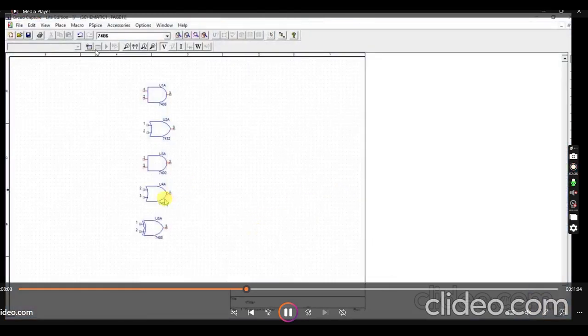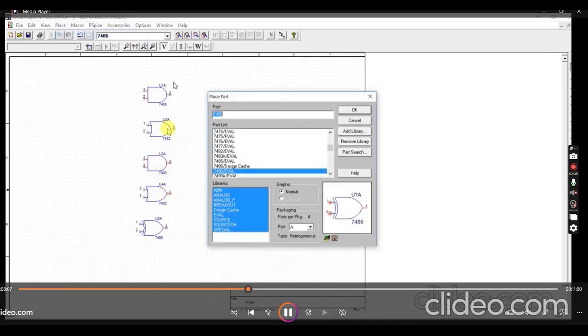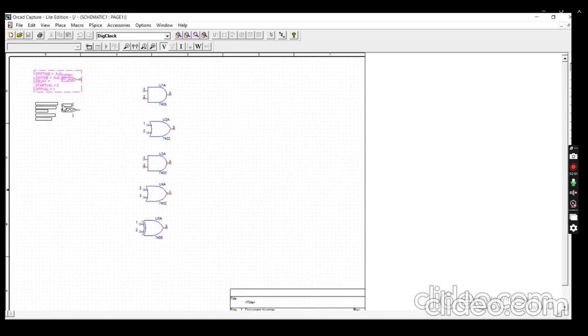Let's design this input by giving digiclock. Go to place and part and select digiclock and place it on the screen. Here we use 2 inputs, so we place the digiclock 2 times and cancel end mode. For cancel, select end mode by right clicking.